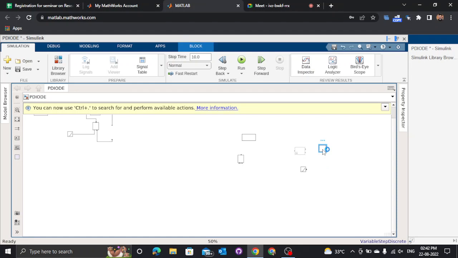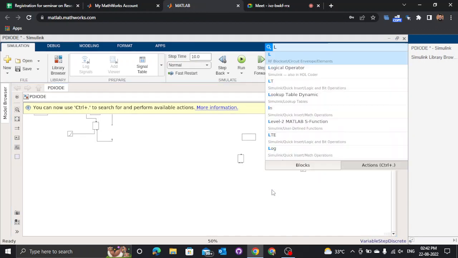First of all, you have to choose the resistance. Take the resistance. In case of resistance, you have to choose the RLC branch. Series RLC branch. You have to type series RLC branch.